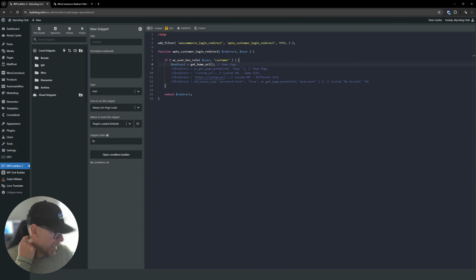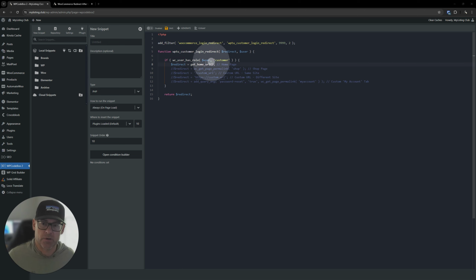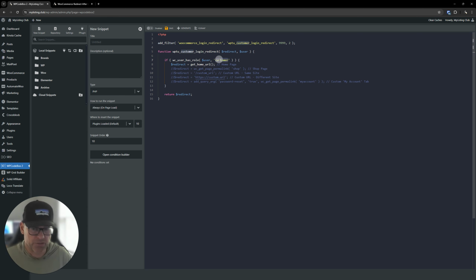I've got the code snippet added to WP code box here. As I said, line 5 is one of the defaults, and that is line 7 here as it appears when I drop it into WP code box, because we've got a couple other lines above it. But the main point here is the line where it talks about customer. If user has role, it's pretty self-explanatory, customer. So let's say you wanted to change that to subscriber. You would just change the word customer to subscriber, or whatever role it is you want to change to.